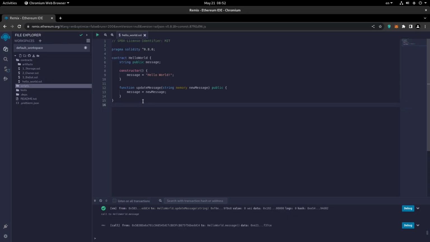Hi everybody, and welcome to the second part of the Solidity tutorials. In this part we're going to work on another simple kind of Solidity smart contract. So I'm going to create a new file in the contracts folder, and I'm going to call this SimpleStorage.